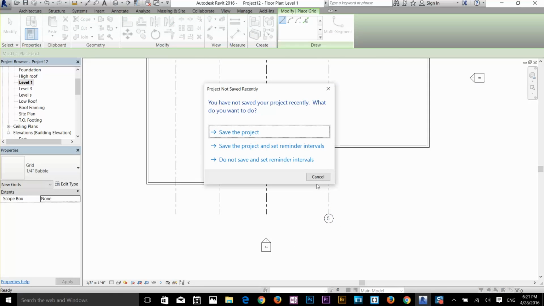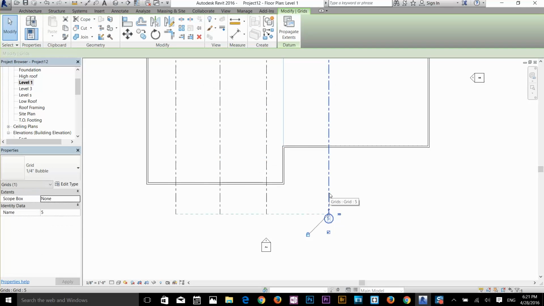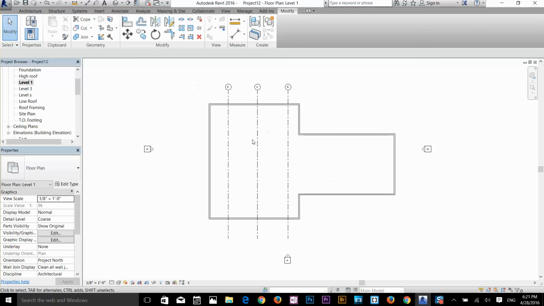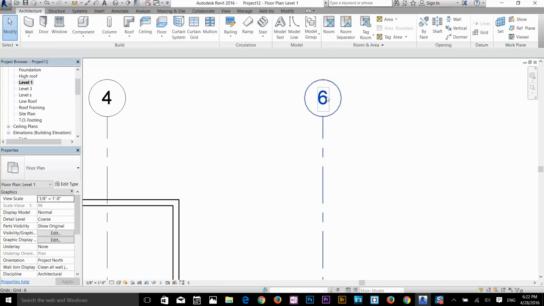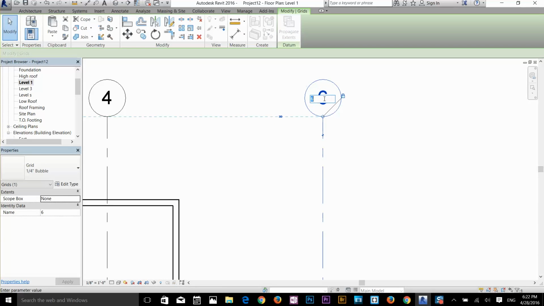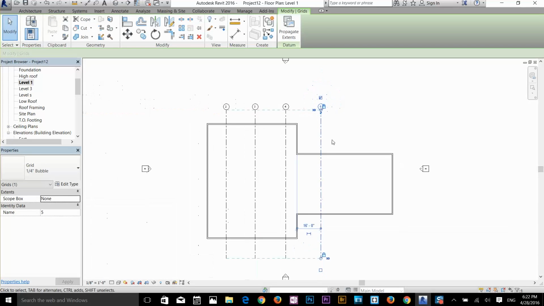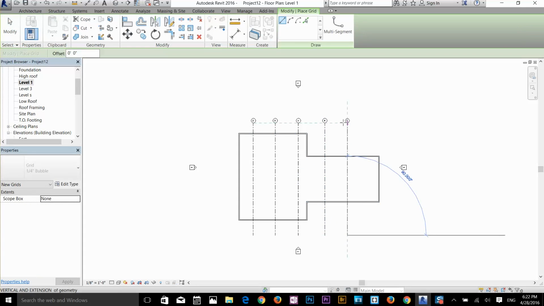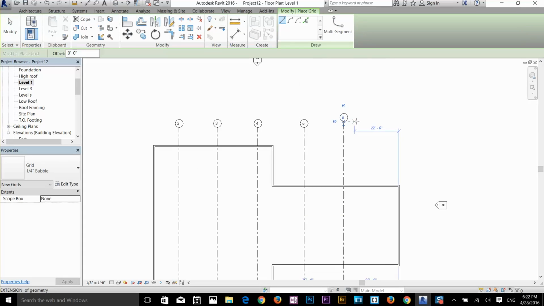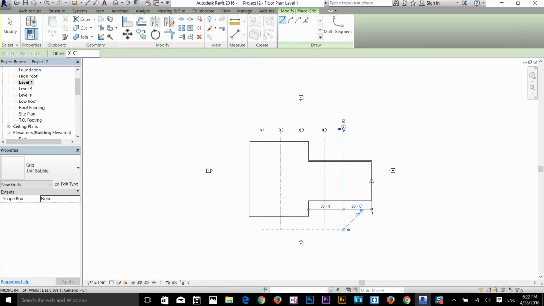So I'm just going to delete that. I'm going to delete this one, and I'm going to make another one from this point. I'm going to go back to my architecture, select the grid command, and start from about this point to this point. So now, as you can see, I've got number 6. So what I'm going to do is zoom in and change the number to 5, and the next one when I make it would be number 6. So I've just gone a little bit further, but that's fine.